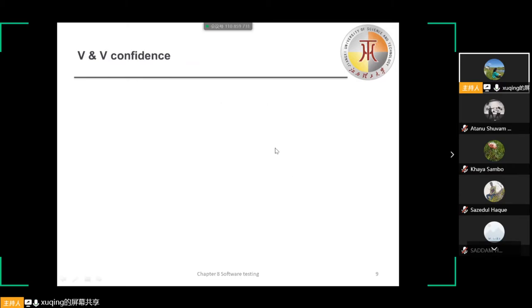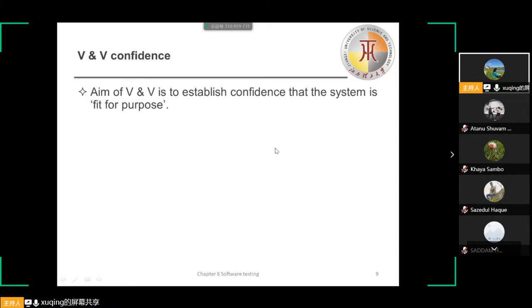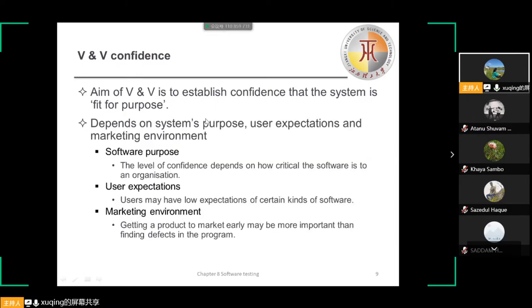And the ultimate aim of validation and verification is to establish confidence that the software system is fit for purpose. You see here the verification and validation confidence. It means that the system must be good enough for its intended use. We can decide the level of required confidence, and it depends on these three parts: the system's purpose, the expectations of the system users, and the current marketing environment.